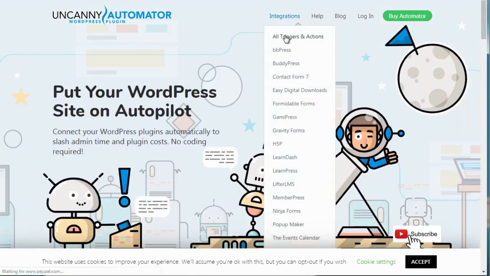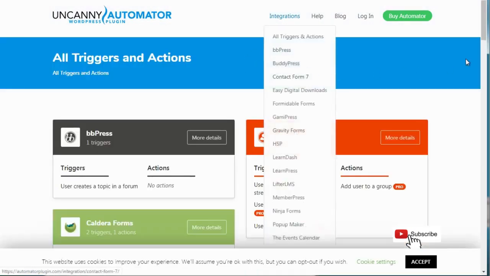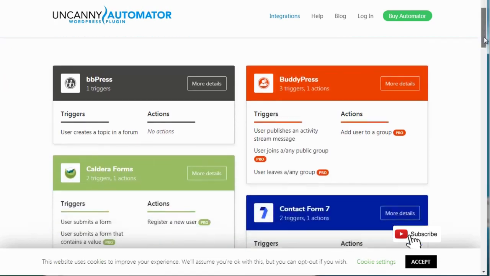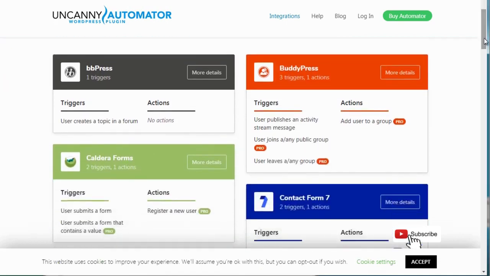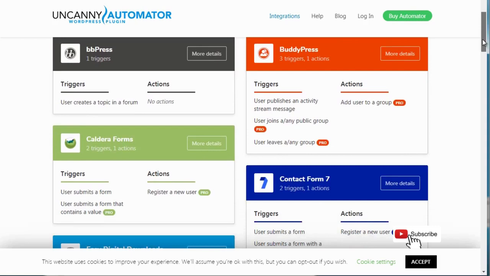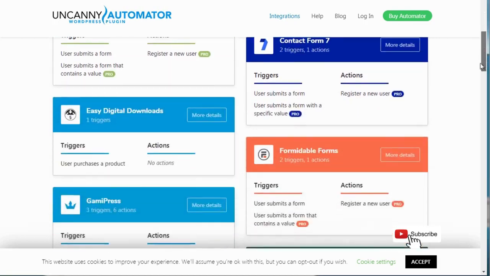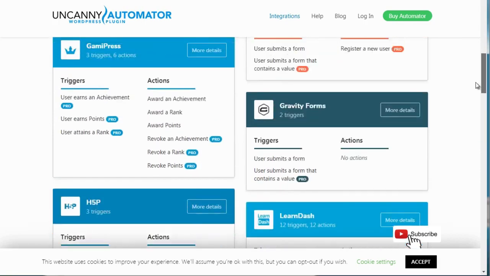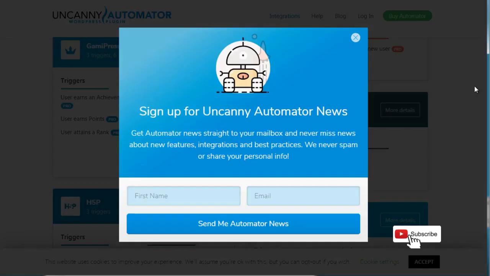Now, to just give you some ideas here, if we go to all triggers and actions, if we scroll down here, you can see that there are a variety of different triggers. So a trigger means something that happens beforehand before something else can happen. So if this happens, then do this. So that's what a trigger is. And then the action is what happens after the trigger initiates. So we have GamiPress, we have Gravity Forms, and more.